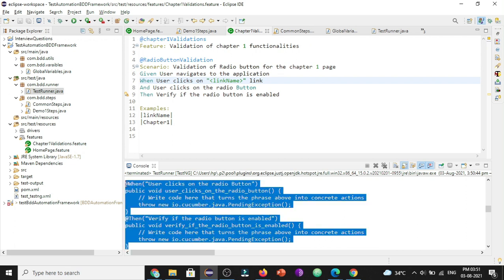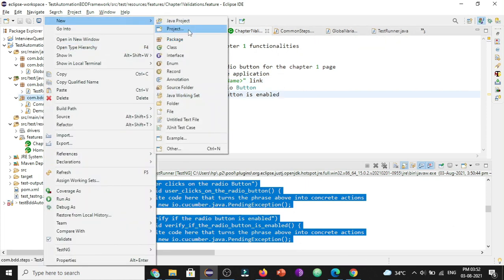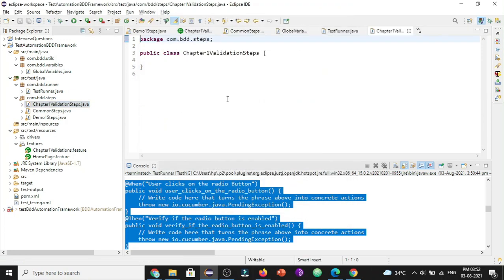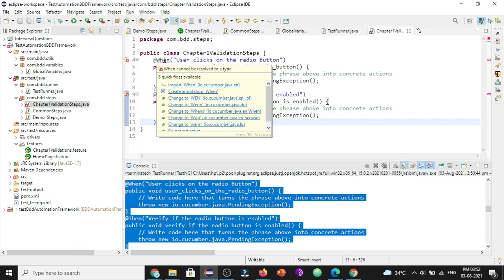So let's copy these two and paste them in our step definition file. For this, let's create a new step definition file which covers the validations for the chapter 1 page. Let's name it chapter 1 validations steps, and let's paste these two steps. Let's import the annotations When and Then.